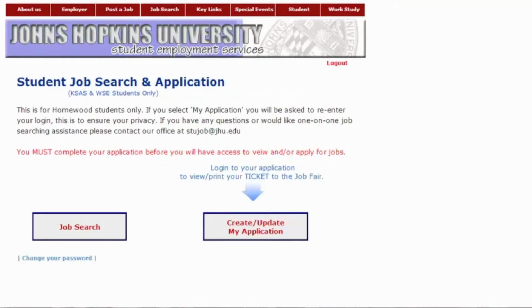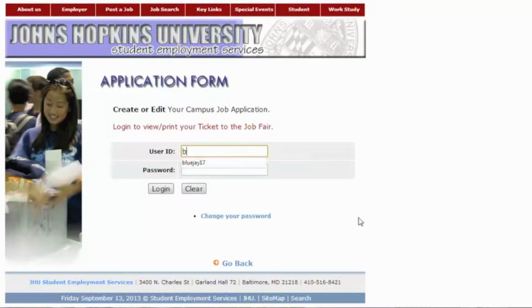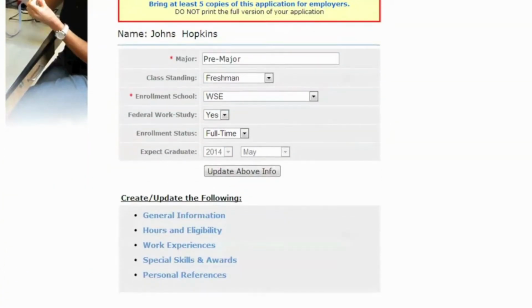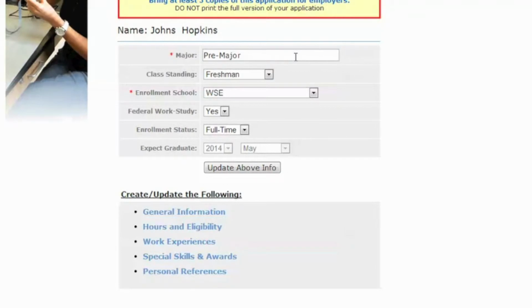Once you've logged in, click Create/Update My Application. You'll be asked to log in for a second time for security purposes. The information that you entered when you created your login comes up first, including your major, class standing, graduate date, etc. Be sure that the expected graduation date is correct. If you entered this year and you are not a senior, your access to our website could be interrupted.